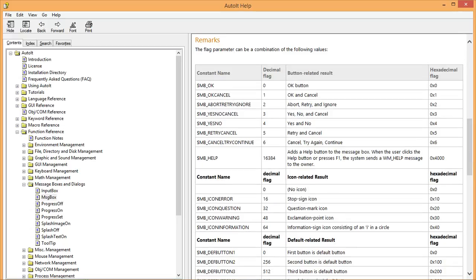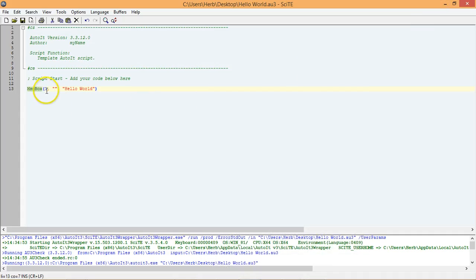We now want to look at the column heading that says icon related result. By using these values in the flag parameter, we can add different types of icons to our message box. As you can see, according to the help file, changing the flag parameter to 16 will show a stop icon in our message box. Go ahead and head back to your script and change your message box flag parameter to 16.